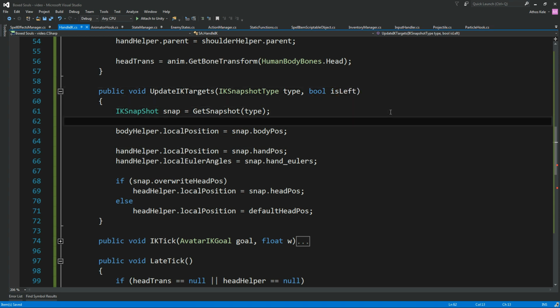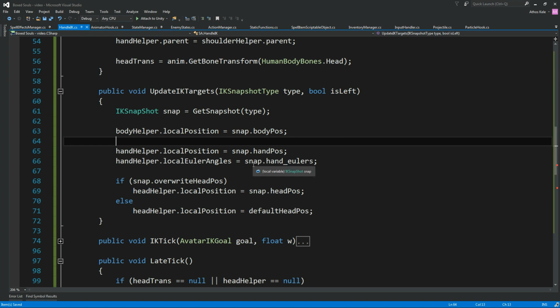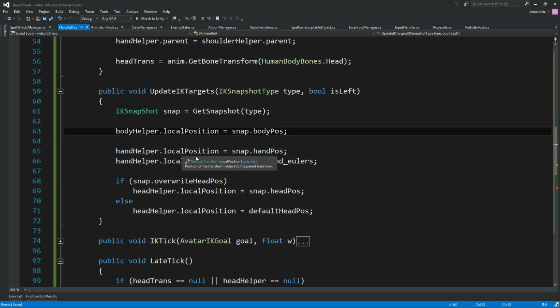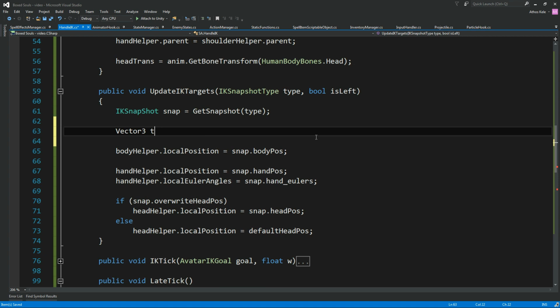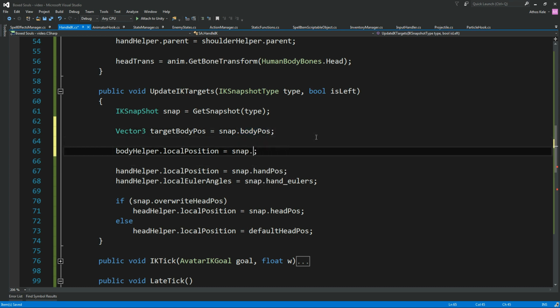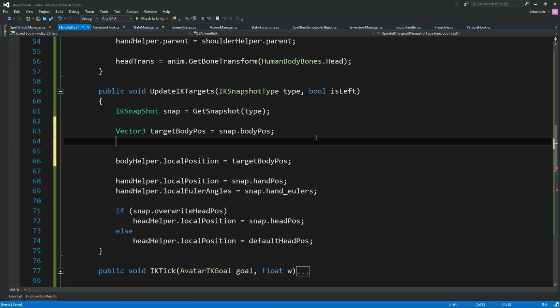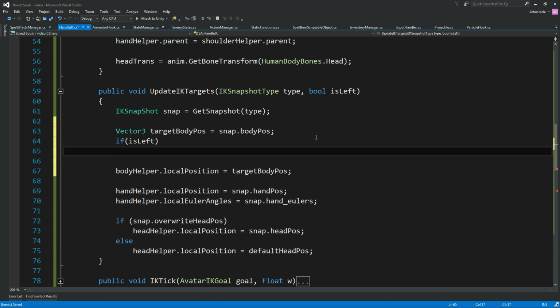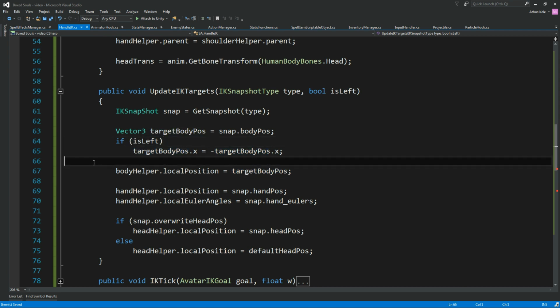So if it is actually the left hand, we want to use the body helper local position and vector3 target body position will start from the snap dot body position. This is going to be the same as the target body position, and we're going to say if is left, target body position dot x will be minus target body position dot x. So for the body at least, we only have to worry about fixing the right hand. It's going to be just mirrored on the left.